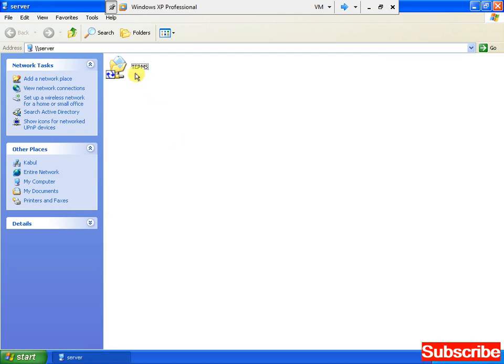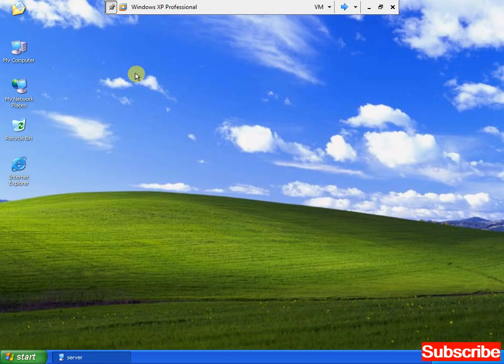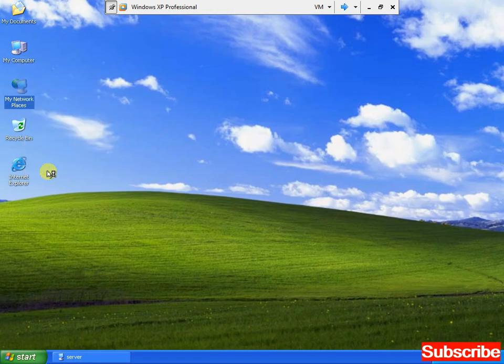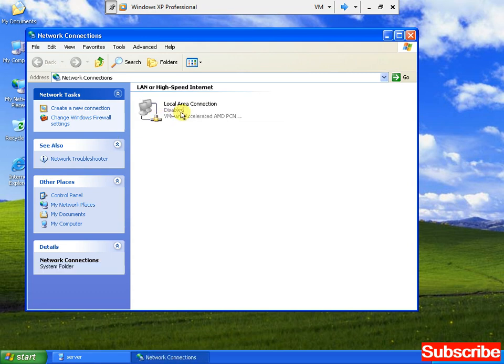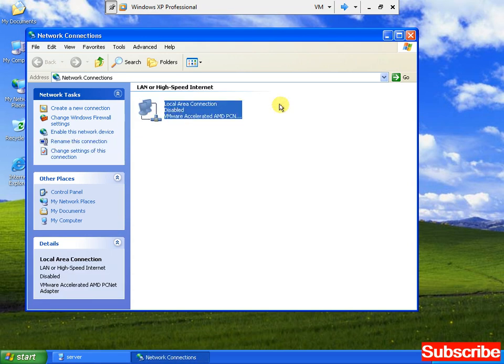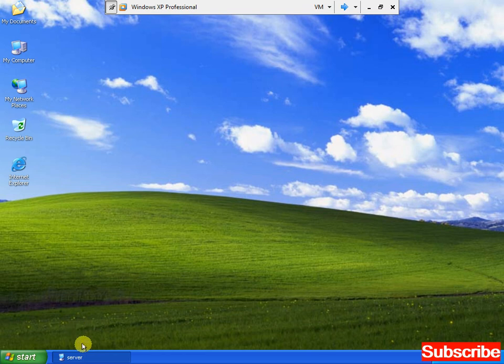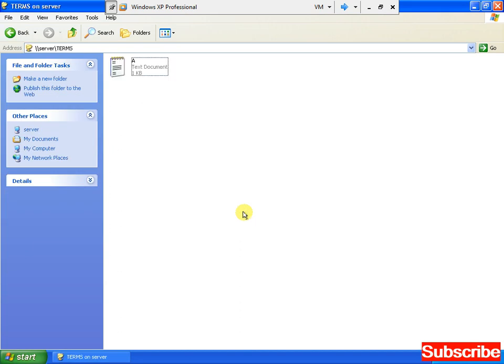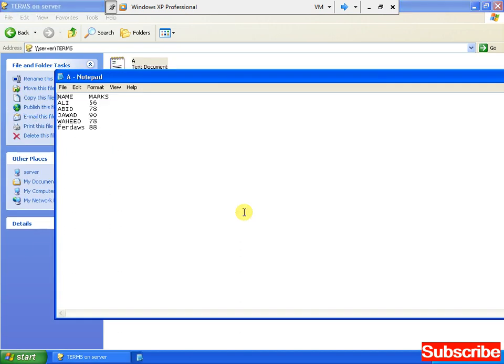We are not connected. You can see that from here: right click on My Network Places, go to Properties and check it out. The local area connection is disabled. But even then we can access that file because we have made it available offline. Now just open it. You can open it, and if you want to open that file as well, open that file.